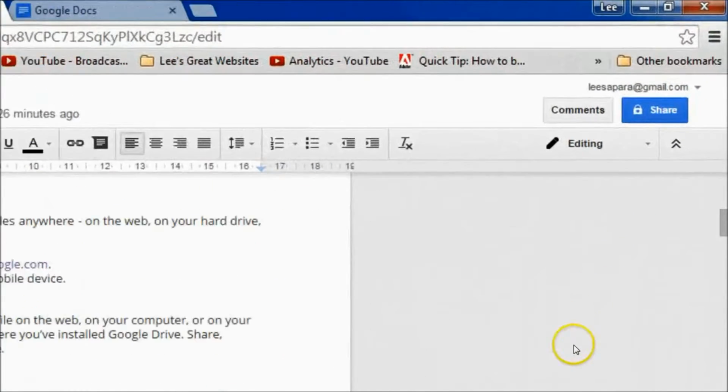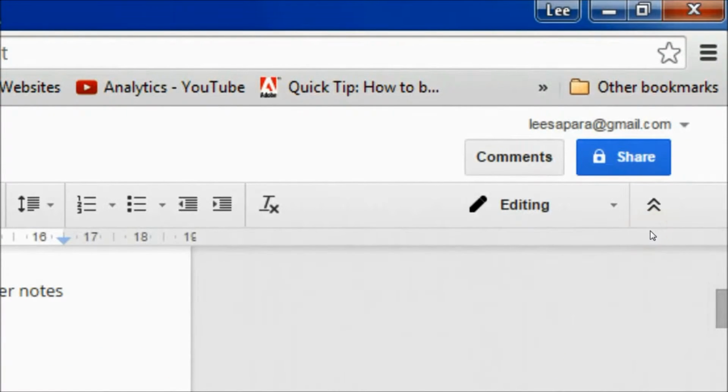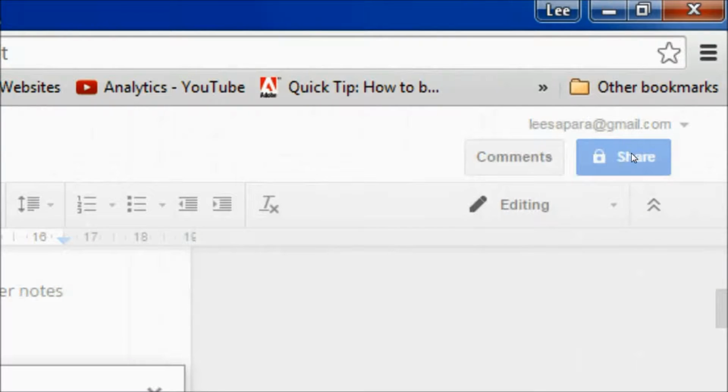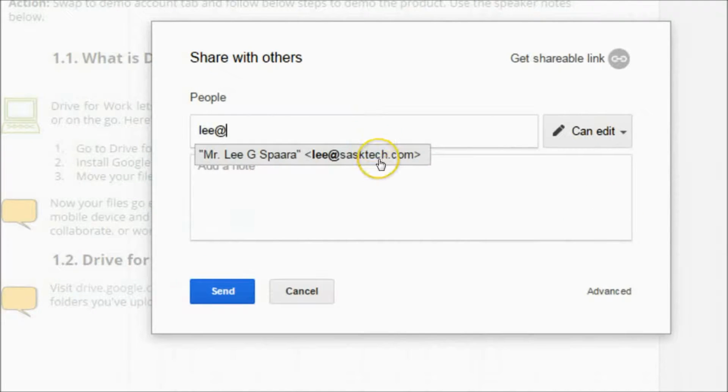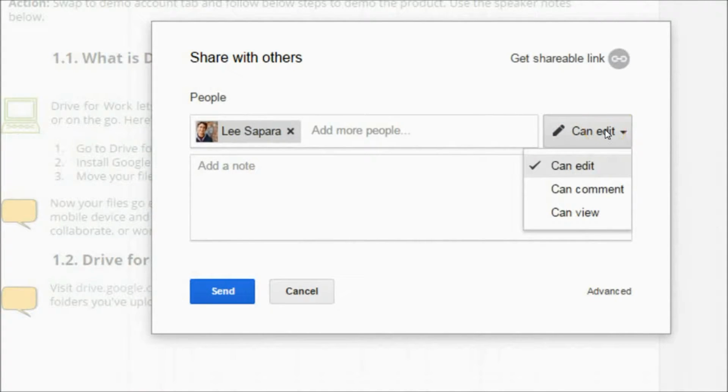You can share a file in Google Drive. Click Share at the top right corner. Under People in the Sharing box, type the email address of the people or Google group you want to share with. You can also search for a contact by typing their name.